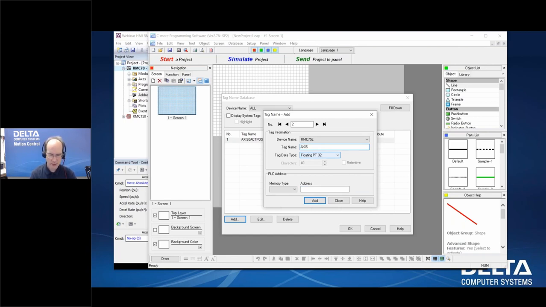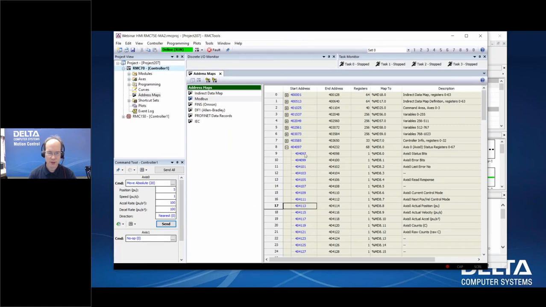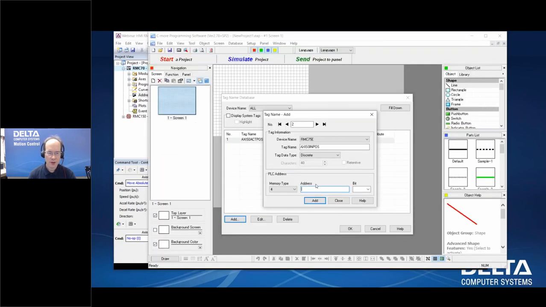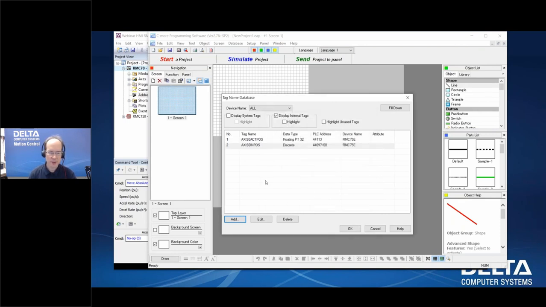And let's add another one. We'll do Axis 0 In Pause, and that will be a bit, so a discrete, and I think we do 4. And let's see what that address was. Status bits, that's 4097. So we go 4097, and In Pause is bit 0. Add that and close. Okay, so we have a couple there.